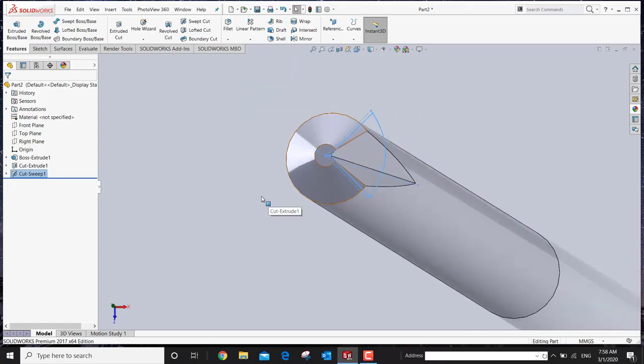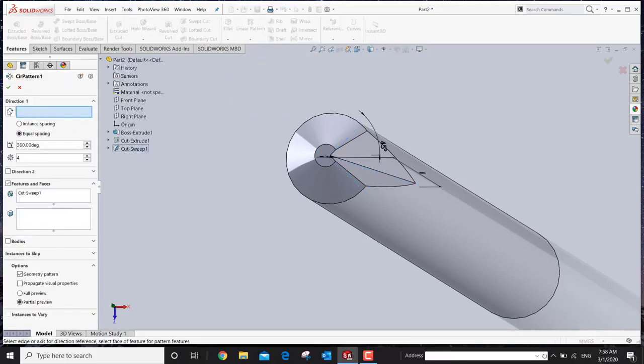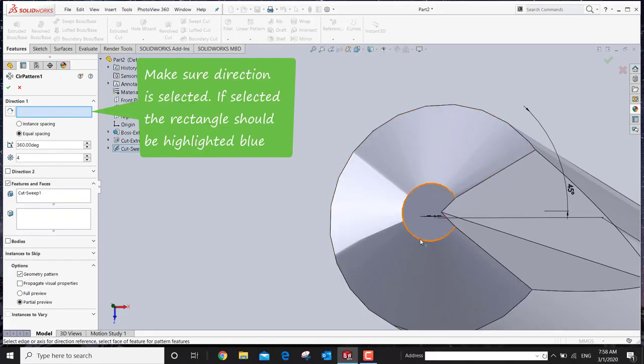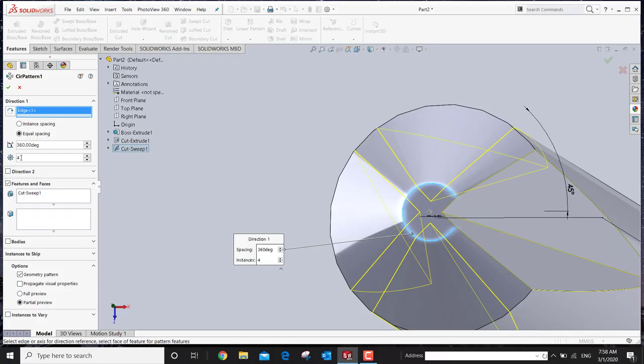Now we have to make 4 copies of this cut. Go to Linear Pattern, press this arrow, select Circular Pattern. Direction can be any of these 2 circles. And we're making 4 copies, 360 degrees. Make sure that the geometry pattern is ticked. Click OK.